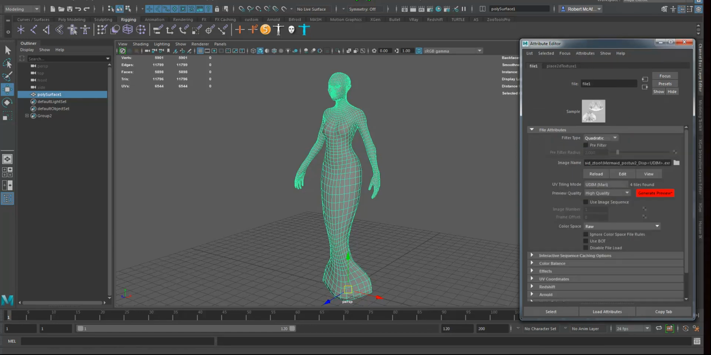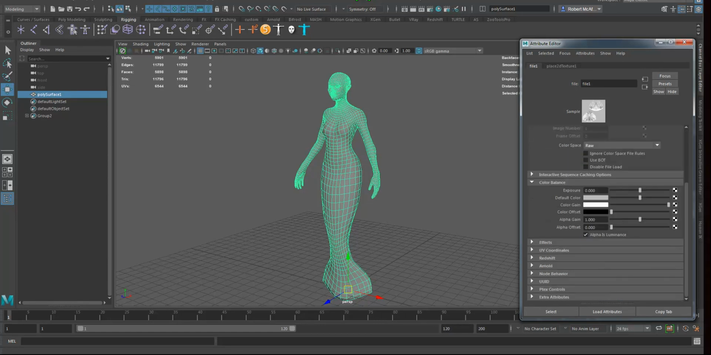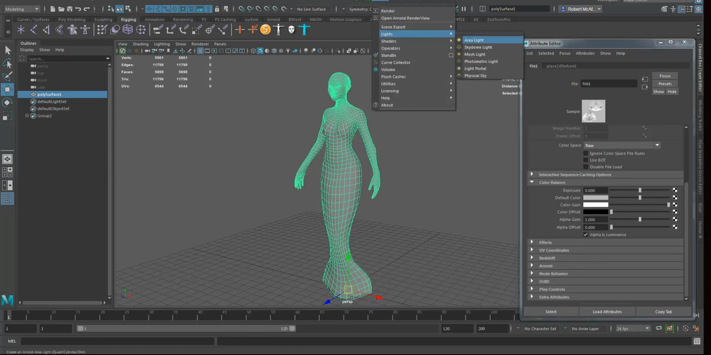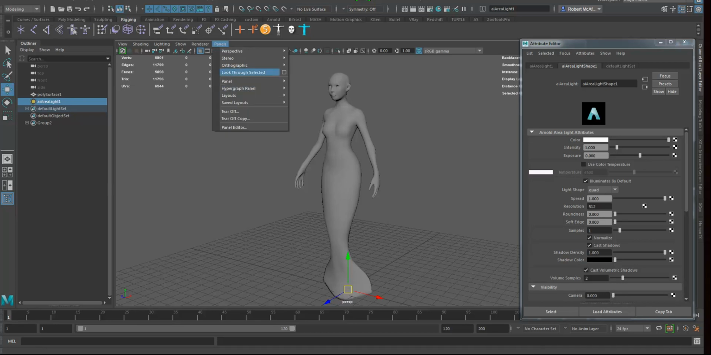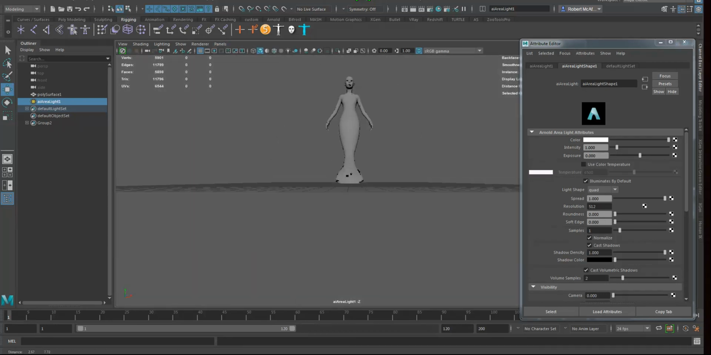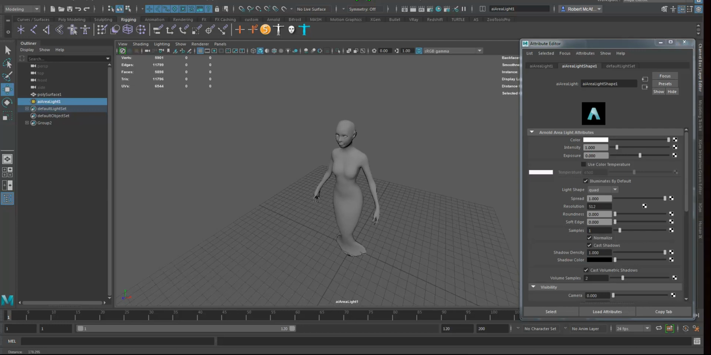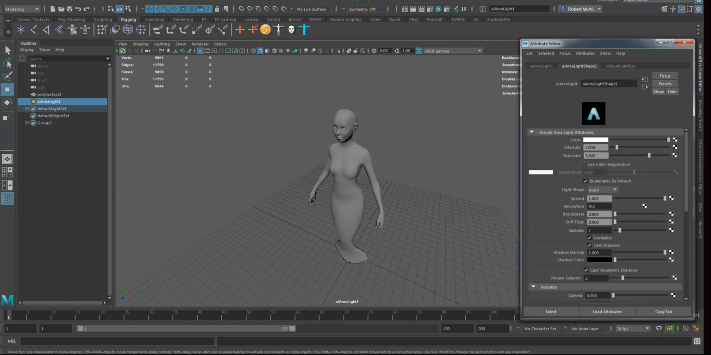just raw, if I go into the color balance, and I know that even before I get here, well, how about this? We'll just go in here and I'll hit a light. I'll put an area light on this. Panels, look through selected. There. And take the exposure up to 10, and I should be good to start.